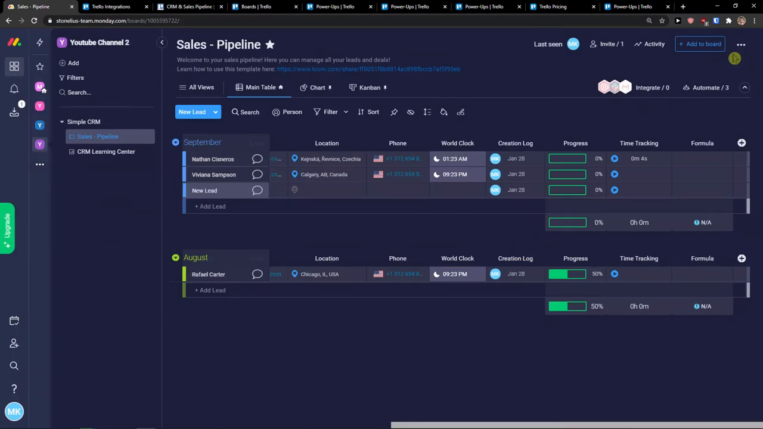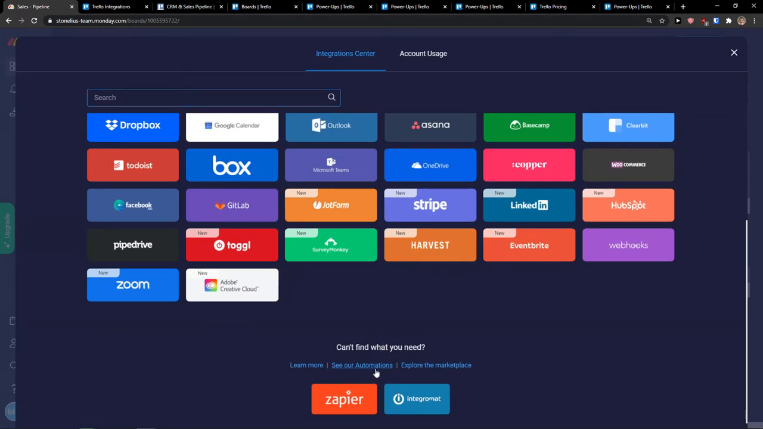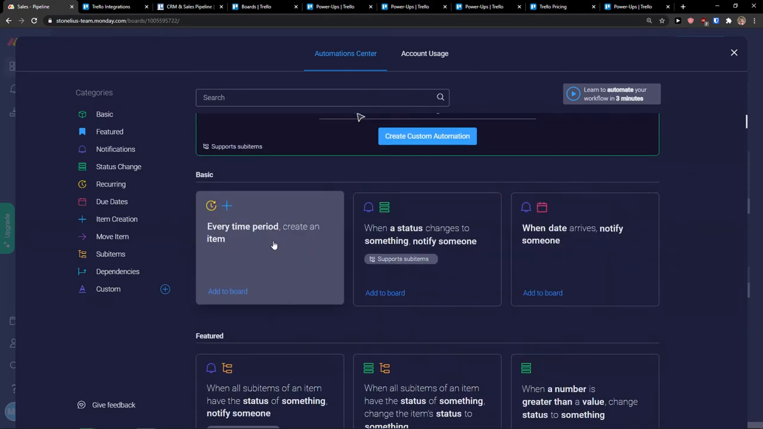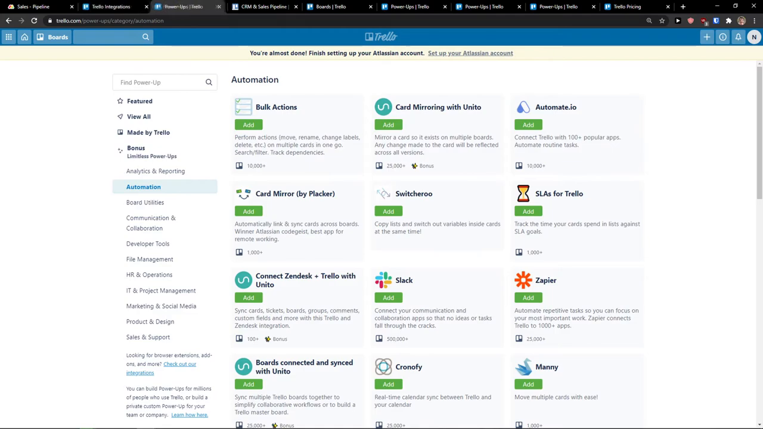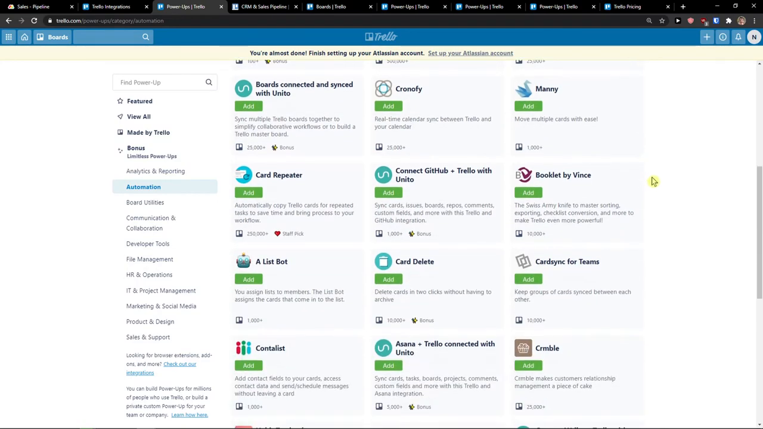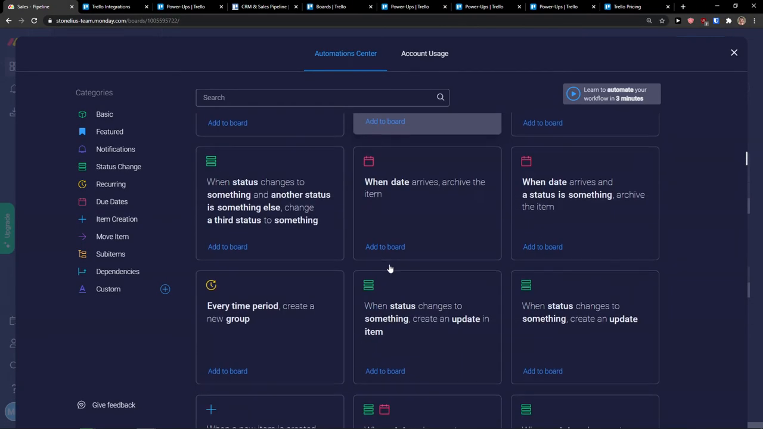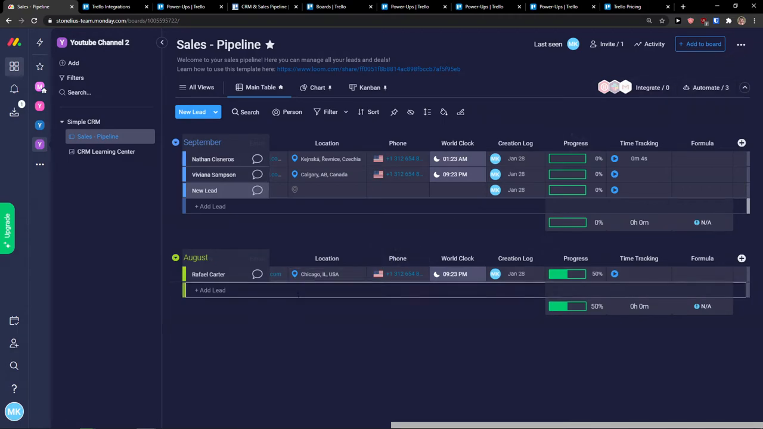Also, another thing that I really like about Monday.com is automations. When you go here again to integrations, and I can see our automations, you can really use it and automate your project management. So when a time period, create an item, when a status changes, notify someone. You have it also in Trello, but again, you need to add it through the Power-Ups. And to add more Power-Ups, you need to have an account that you have to pay for. But yeah, Monday.com is completely winning with the automations that you can use. And I recommend, if you want to go with automations, going with Monday.com.